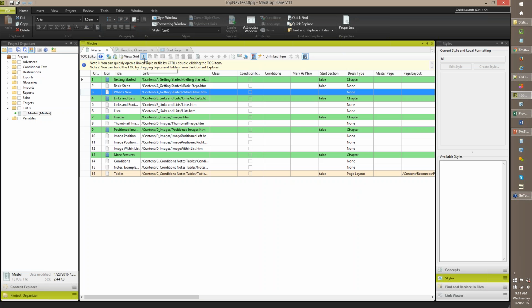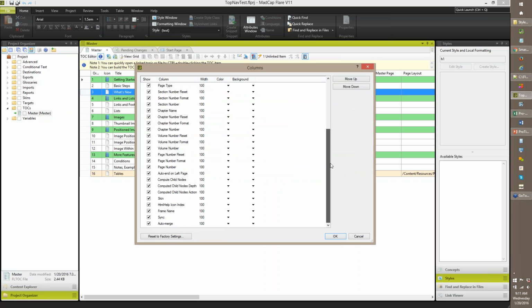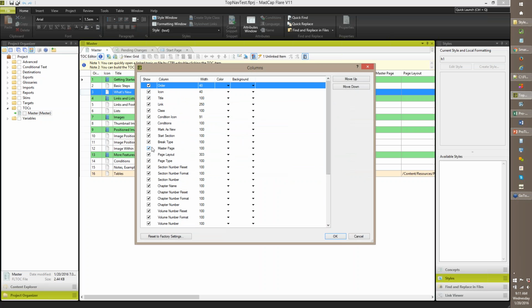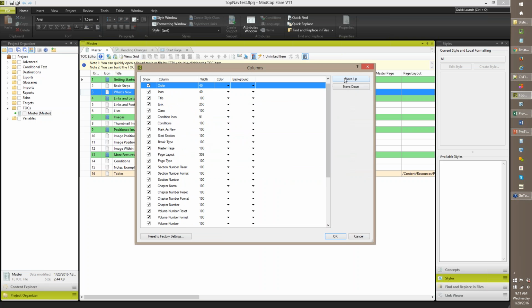You can customize the grid view or the columns that you see by clicking this Show Hide Columns button. It shows all of the columns that are available. By default, they're all on. You can turn them off by unchecking them. You can set their width, their color, their background color if you want them to stand out a little more. So you can customize this grid view pretty granularly. And you can also move the order of the columns and the order in which they appear.